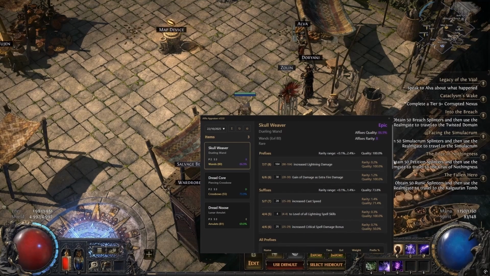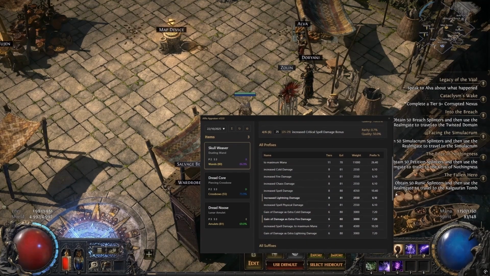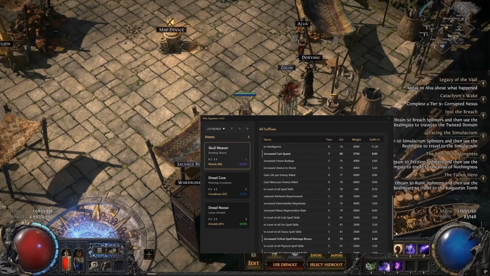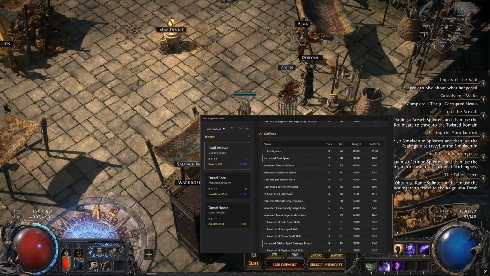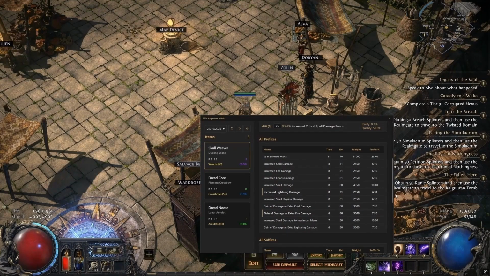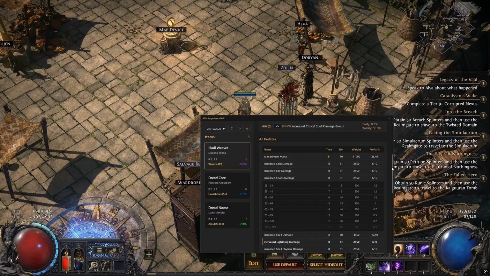If we scroll further down, we'll see the All Prefixes and All Suffixes sections. These sections show all the possible affixes and the tiers that this item can roll. For each affix, we can see its name, how many tiers it has, the maximum item level required for its highest tier, the total weight of all tiers, and the relative chance of rolling a tier of that affix. Each affix can be clicked to reveal its tiers.